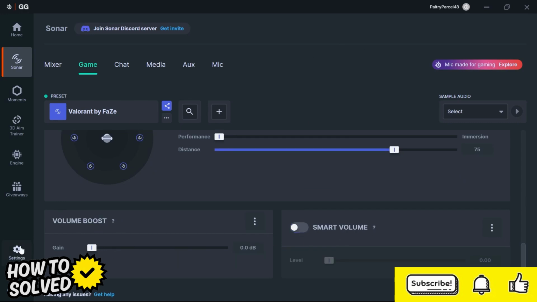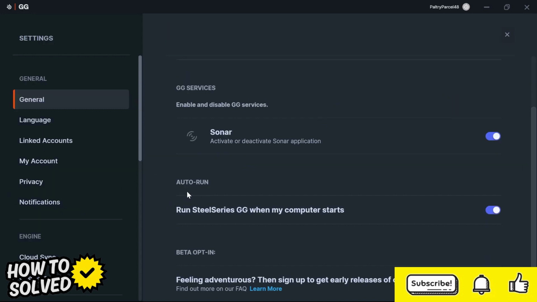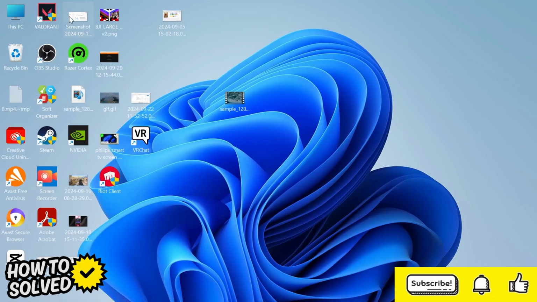Then from the left, head over to settings, come down to the auto run section, and you want to leave this option checked, run SteelSeries GG when my computer starts. And that way, every time you launch up your computer, this application is going to run, and it just saves us from having to manually open this program each time. So once you've set up all of the settings inside of here, we can minimize out of this window, and you'll need to launch up Valorant.